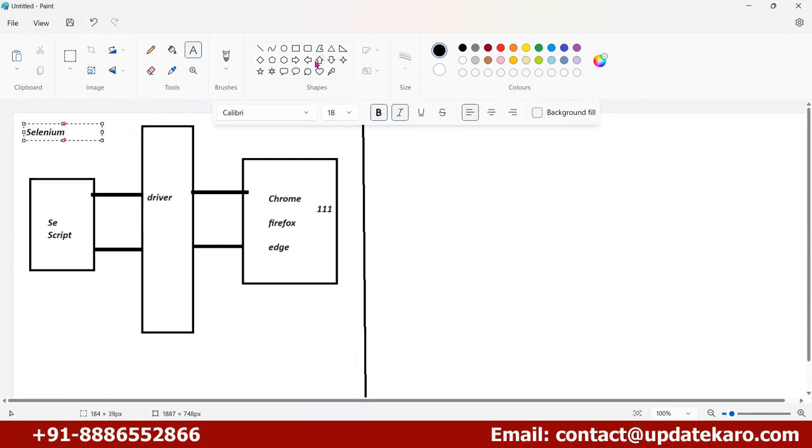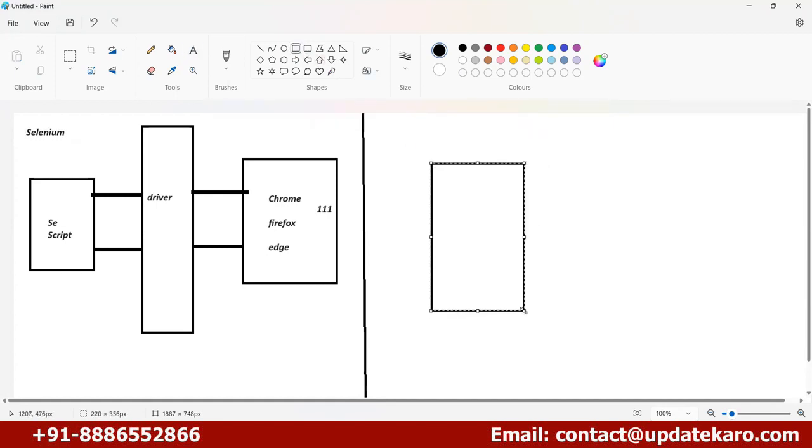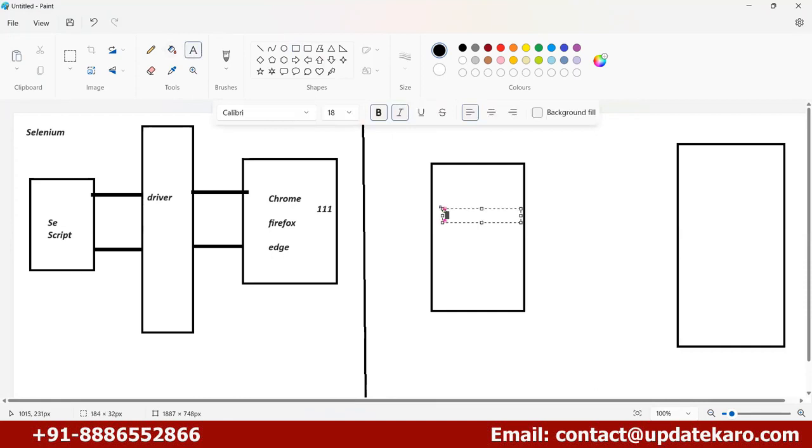Same way, if you take Cypress, the Cypress script is here, and you want to run it on some different browser. Same thing. Consider here the Cypress script, and on the right side I will say Chrome, same way Firefox, Edge, like this. Different browsers are there.